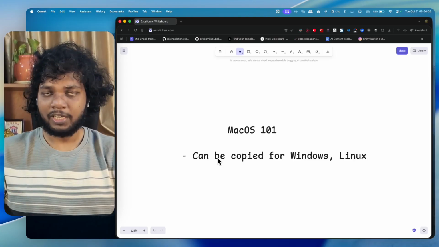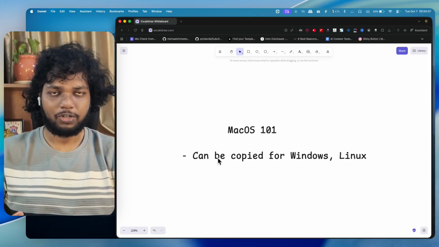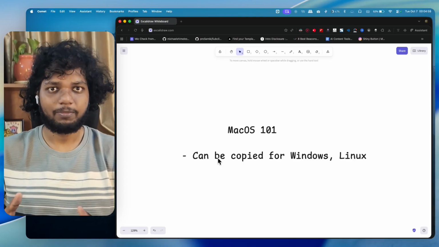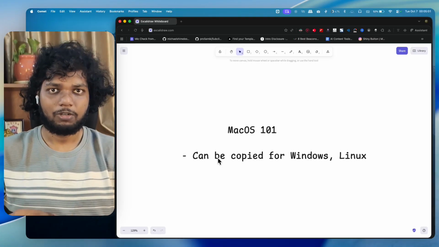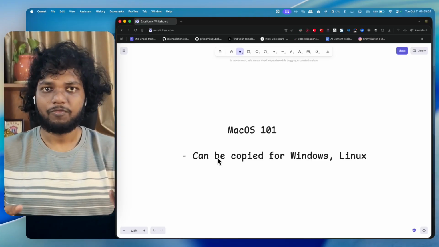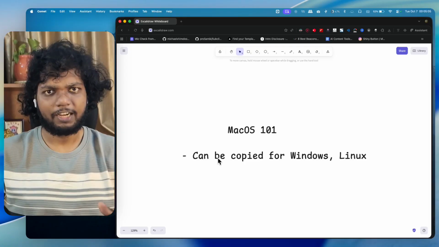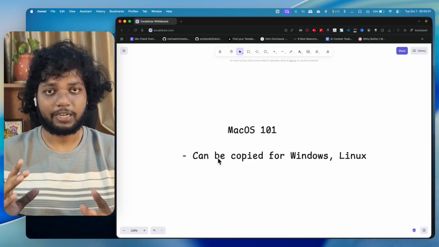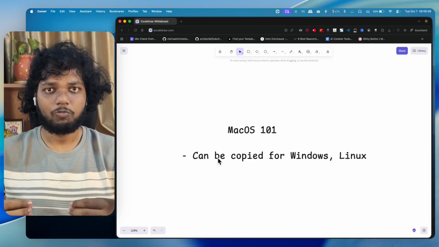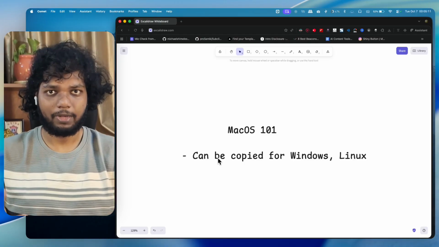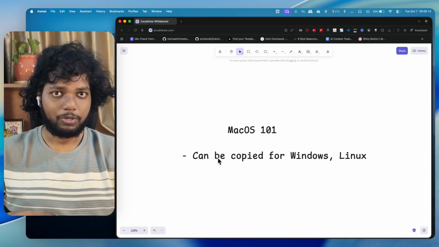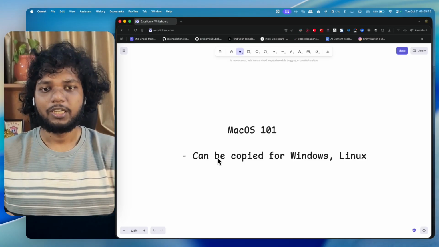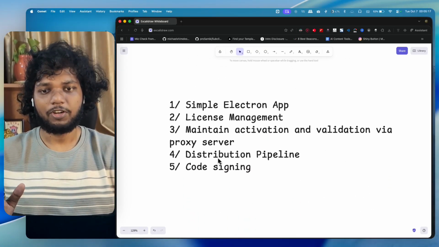So, in macOS, you can also test Windows and Linux. I have not tested it personally, but there are many virtual machines like UTM which I can use to test. So in future I will make videos on that. Don't worry about that. But right now I will be teaching you how to build an Electron application and how to use macOS as an OS and how to build a macOS application. So this is what we are going to learn.